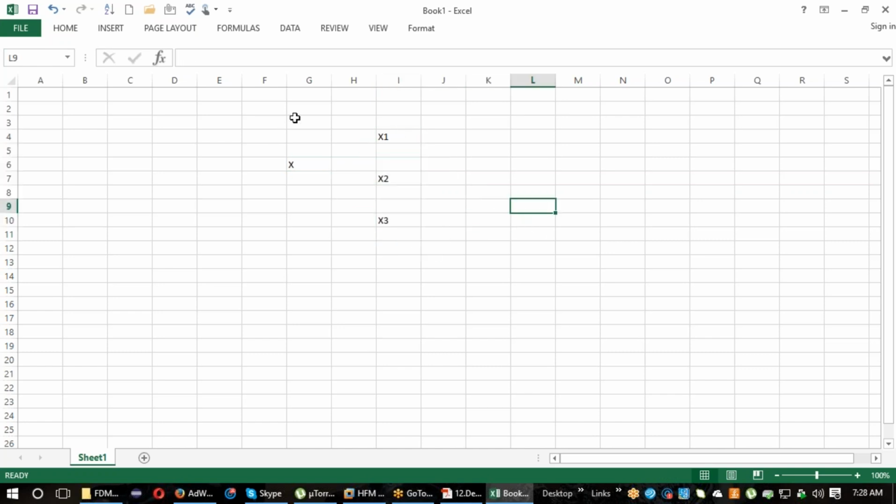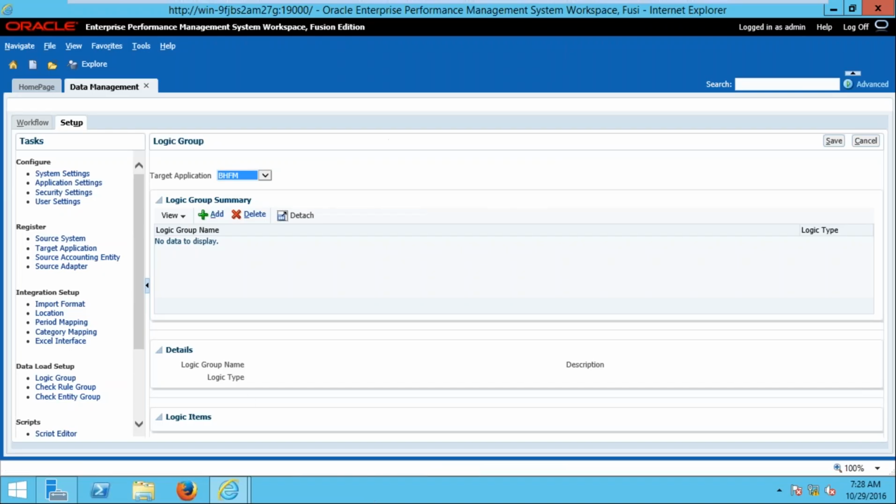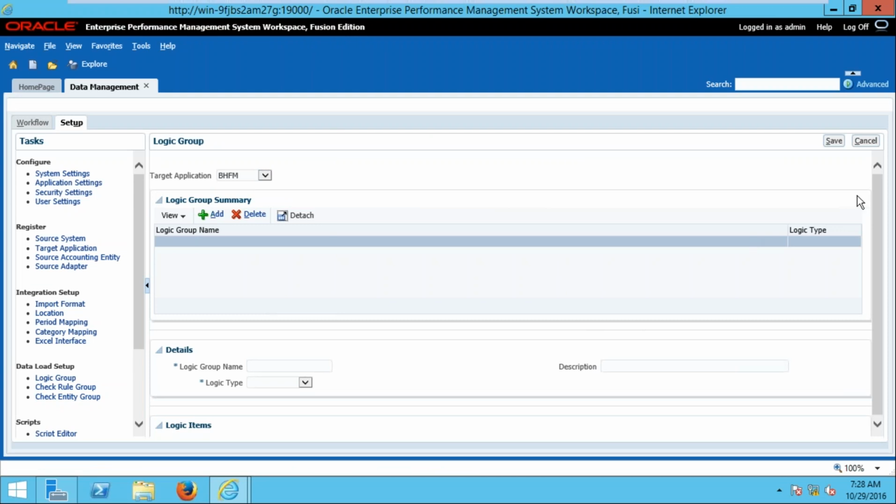This requirement we can handle by using logic accounts. That means logic group. We also say logic accounts. Okay. First we can go one by one. So in the HFM application that we are having, the logic group you need to create first.